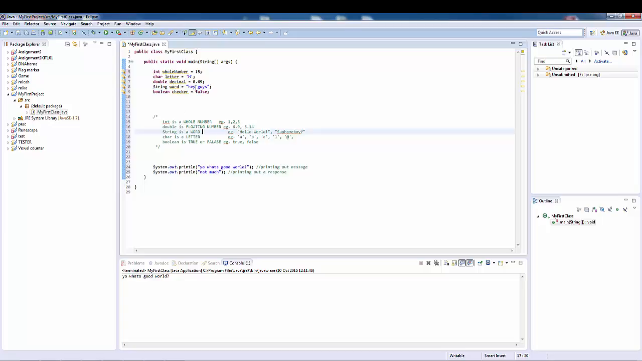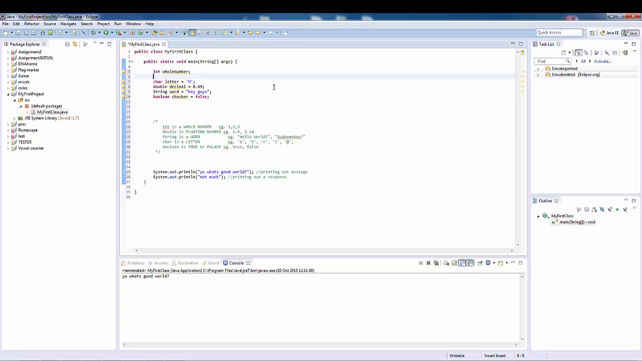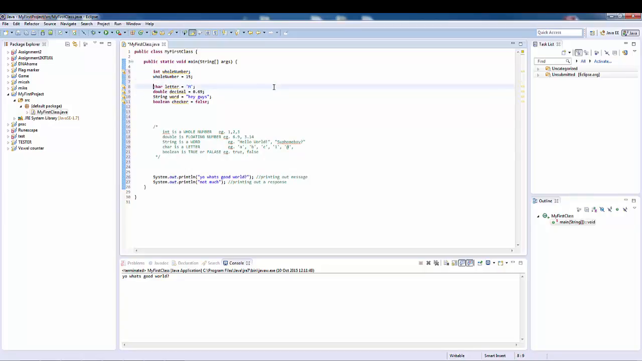Also, if you want to, you can write the code like this. So int whole number, and then you go whole number equals 15. That's exactly the same as what I just did. What I'm doing here is just saving a line of code, but just remember you can write it like that.